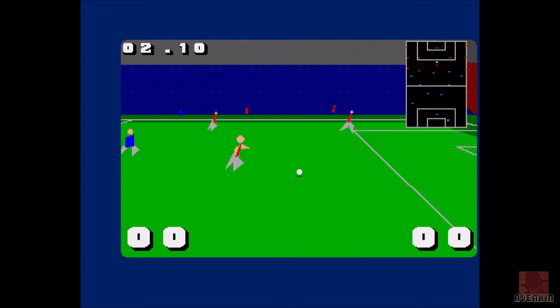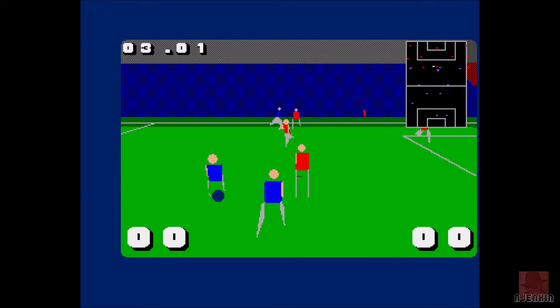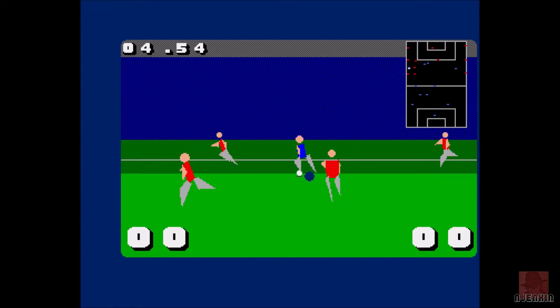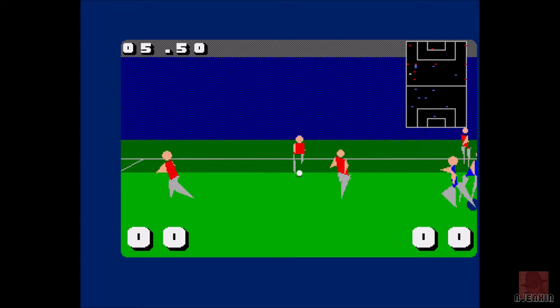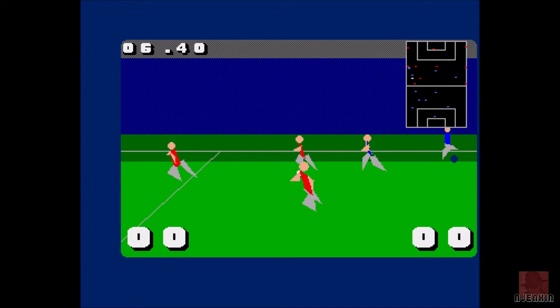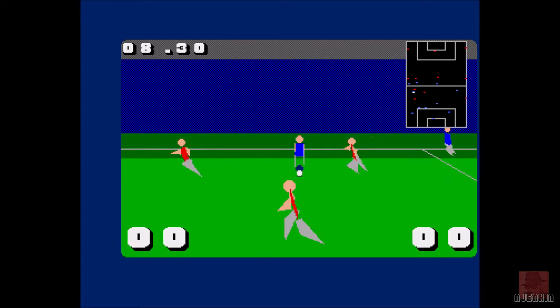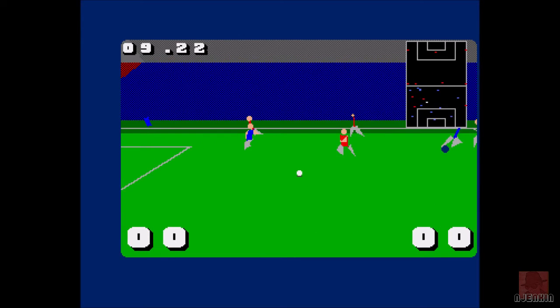Right, vectors are a problem. I'm the blue team, I think. I need to kick the goal going, well, right. Kick it. Oh man, this is a bit of a problem. Right, it's moving very, very slowly indeed. Maybe I should have turned down the detail somehow.